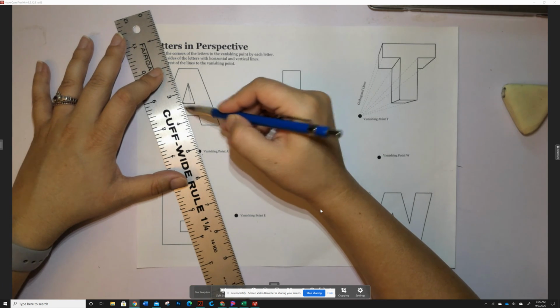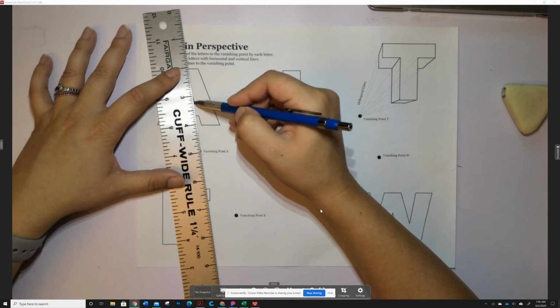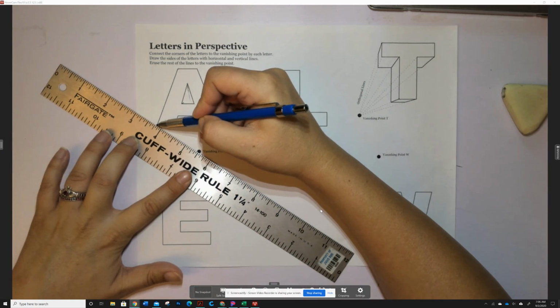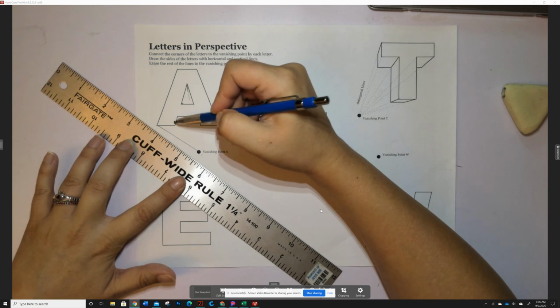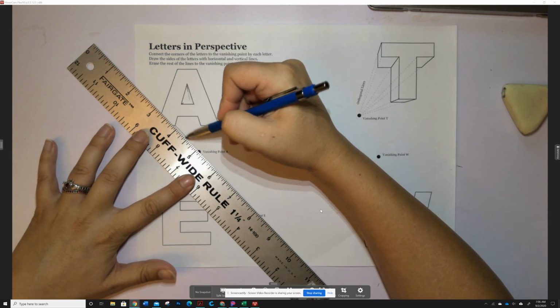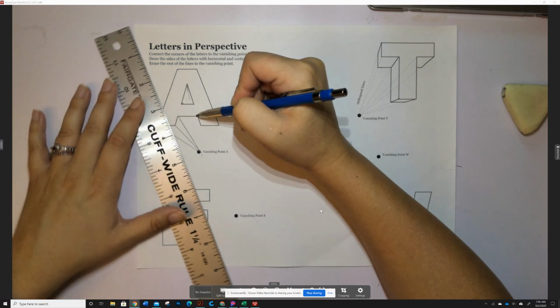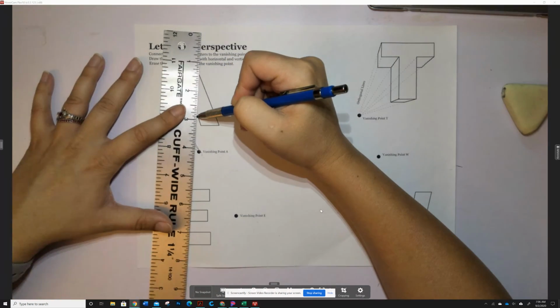Now I line this one up. It goes through itself, so I don't draw that one. The inside here, don't draw that one. So I'll go to the outside, line that up, draw that, line it up here, draw there. So all of these are connecting to the vanishing point.